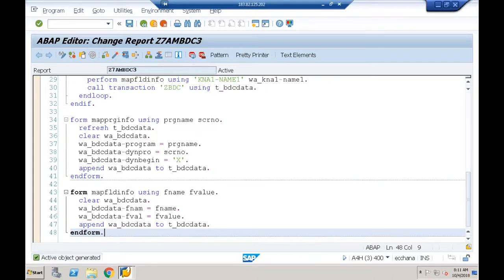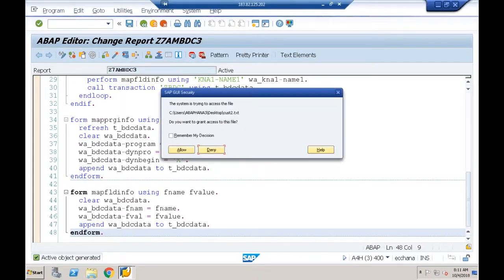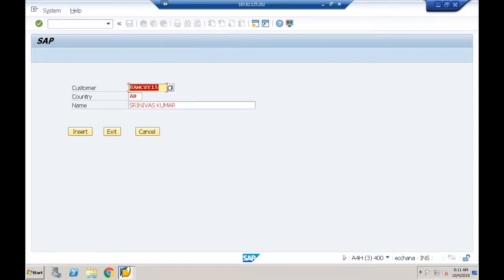So let me execute here. When I press F8, the system is trying to access the file. Done. I got the first record. Yesterday, the data was not passing through the transaction, so no validations were performed. Here, the data is passing through the transaction, so validation will be performed.